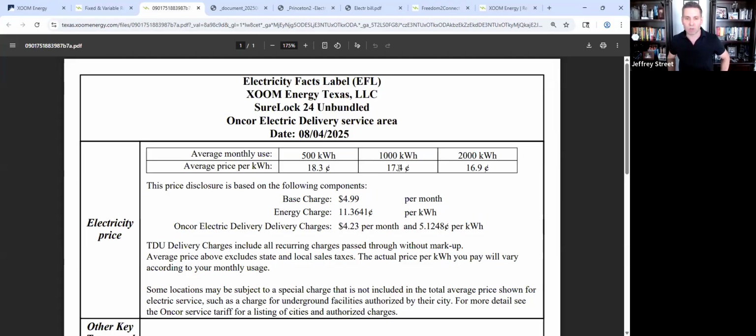I love that with XOOM, the way they advertise their rates, they're fully transparent. The rate that they're showing is the energy charge, the base charge, and the delivery fee all combined into one. A lot of companies, unfortunately, only advertise the energy charge, and then in fine print, they'll say plus the delivery charge, plus the base charge. Here we know what the all-in rate is. So again, for this customer, they would pay 17.4 cents a kilowatt.